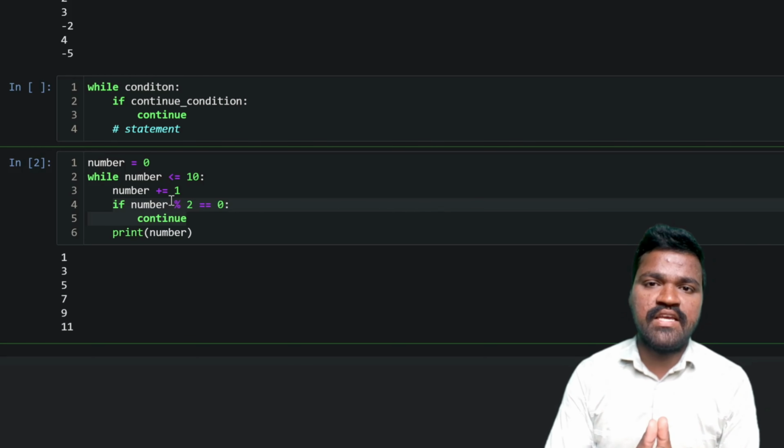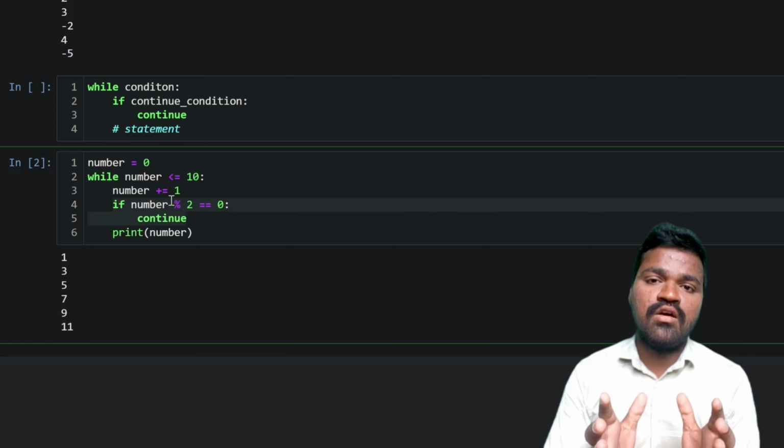In the next video we will see how we can use pass in loops.